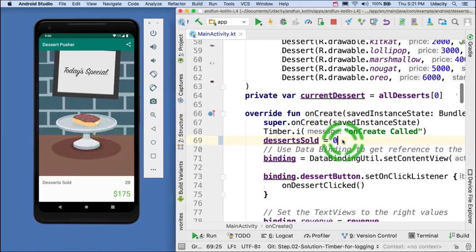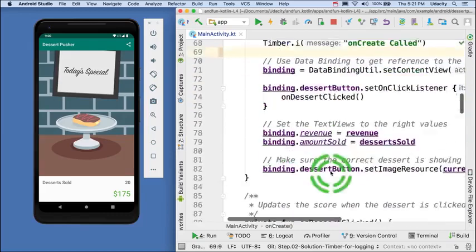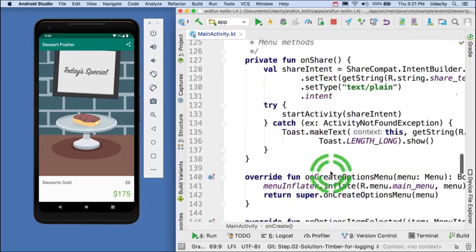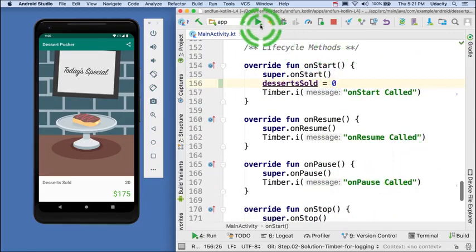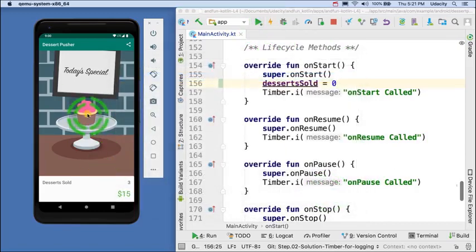Okay, so now let's try moving this from OnCreate, instead I'm going to go down and move this to OnStart. Okay, so I'm going to put it here in OnStart, and let's go ahead and run my app again. Okay, and I'm going to make some cupcakes. I'm going to make some donuts.